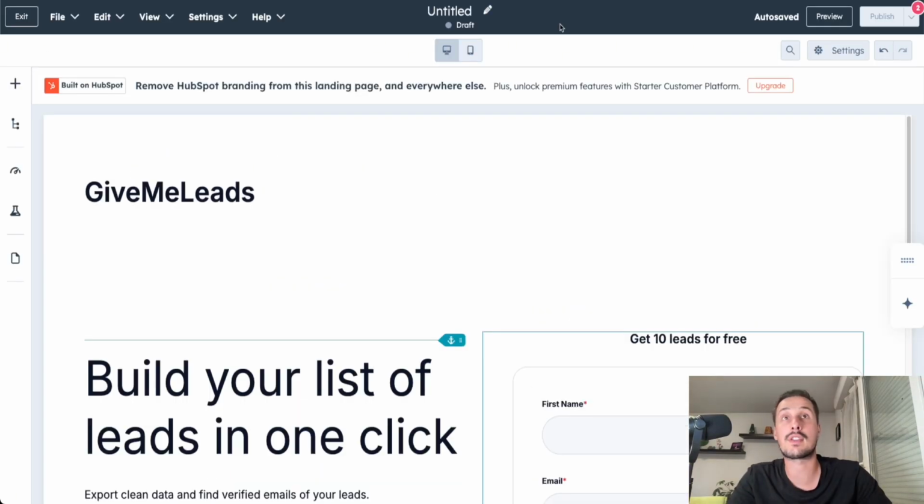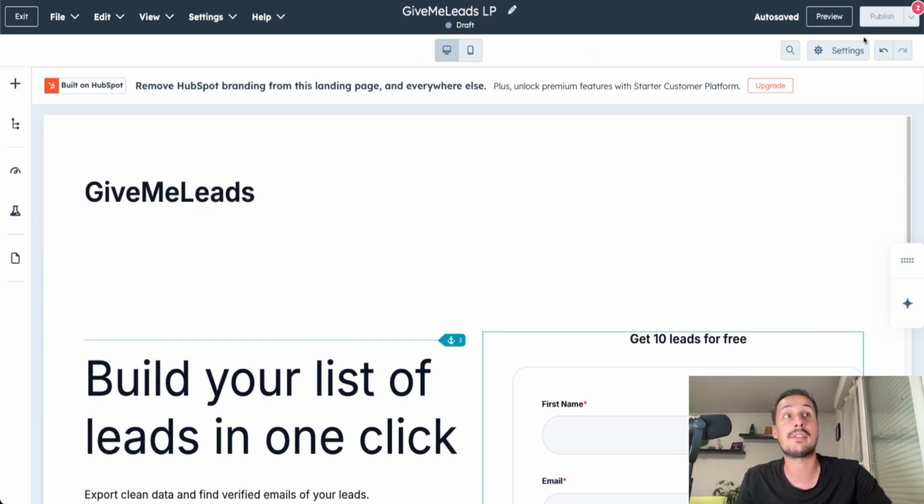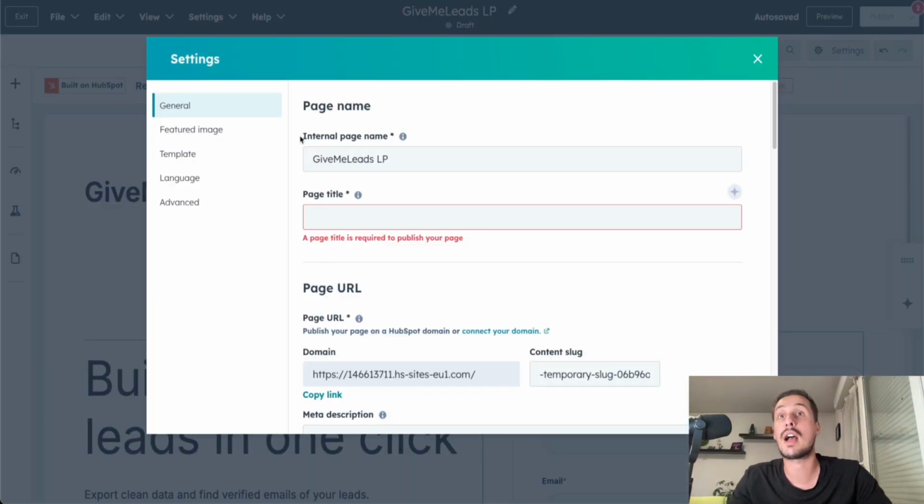So the first thing I will do is to rename my landing page. So I go on top and I modify the name of my landing page and I will write give me leads landing page. Perfect. So just before we publish this landing page, you have to go here in settings. You have to give, of course, an internal page name. So it's give me leads landing page and a page title, which is mandatory. So page title, let's say get 10 leads for free with give me leads.